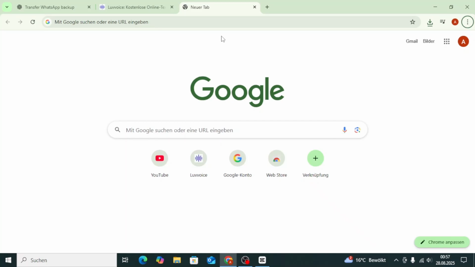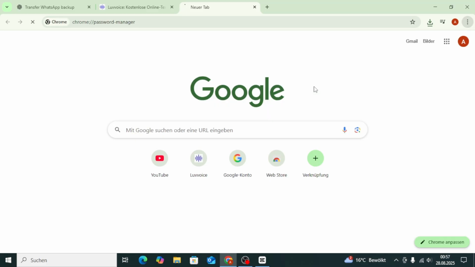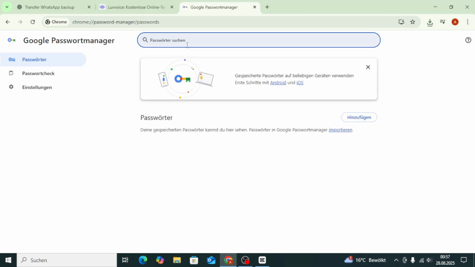Welcome to this quick guide on how to find your Outlook email password using the Chrome browser. Step 1. Open Chrome settings. Start by opening Chrome. In the top right corner, click on the three dots, and then select Settings.